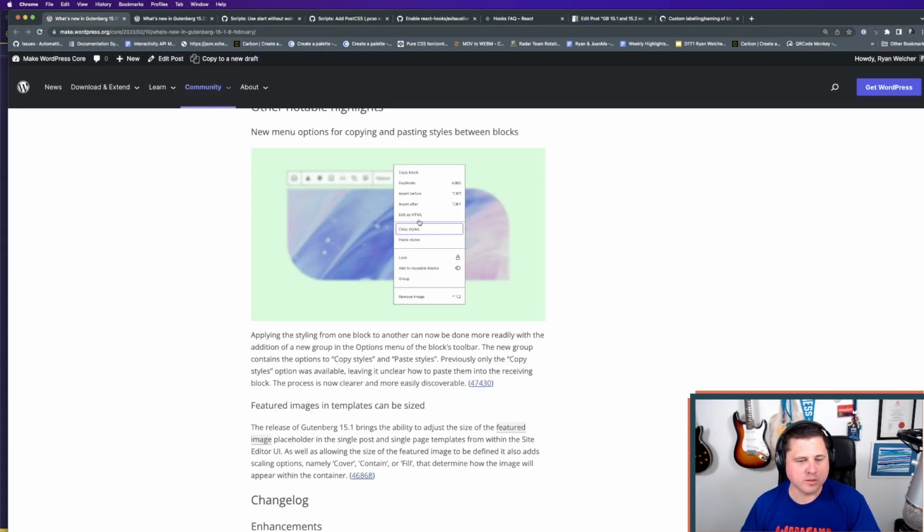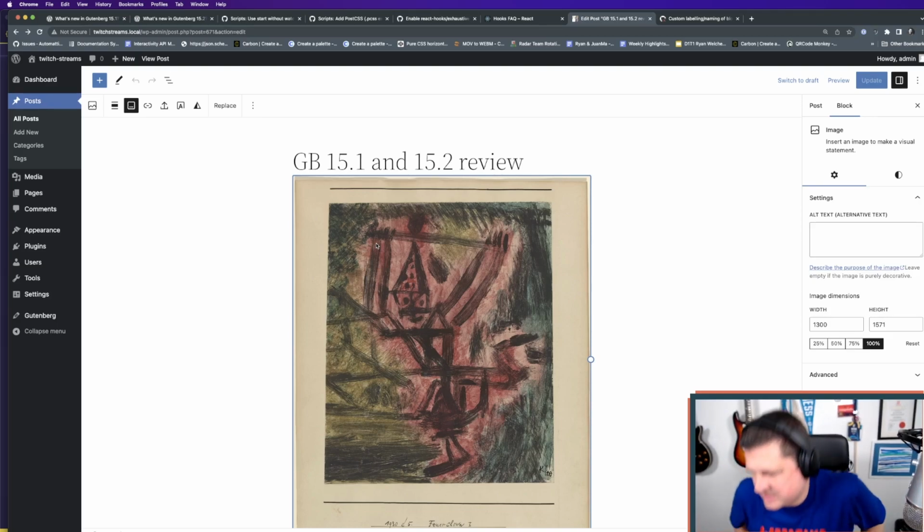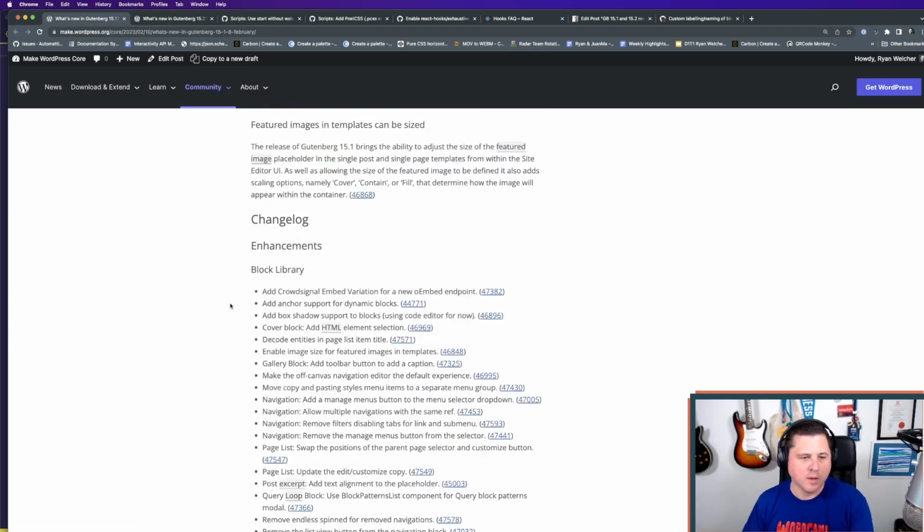So that's pretty cool. I like that they've added the paste styles button, because I don't know if you remember last time when you copied the styles, it worked, but then you had to like Command V or Control V to actually paste it, and it seemed a little counterintuitive. So this is a much better thing.